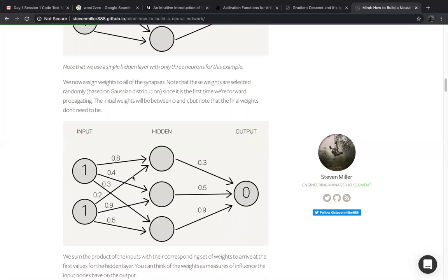The calculation is a little bit similar to your multiple linear regression. What I mean to say is, it will say input 1 into weight 1 plus input 2 into weight 2. That means this neuron will have 1 into 0.8 plus 1 into 0.2. The value of the hidden layer would be 1. Similarly for this, 1 into 0.4 plus 1 into 0.9. This would be 1.3. Similarly for this, 1 into 0.3 plus 1 into 0.5 is 0.8.